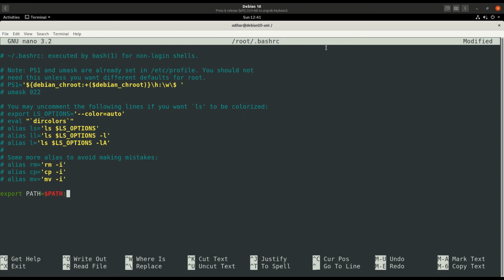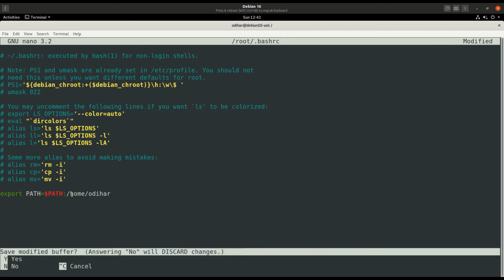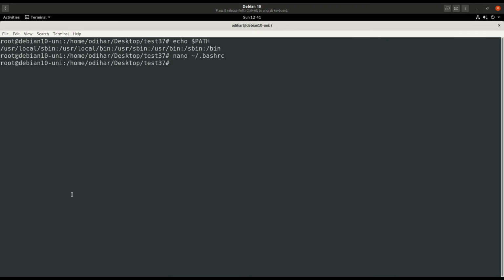Now I'm editing the root one. So let's see if it's going to have actually any effect on all of my users. I think it should, but I'm curious to find out. I don't know. So let's add something else. Let's add some random one. Let's add home/odahar. All right. Okay, so let's add this one. Not a great idea, but we're going to add this one. I'm going to say yes. And let's see.